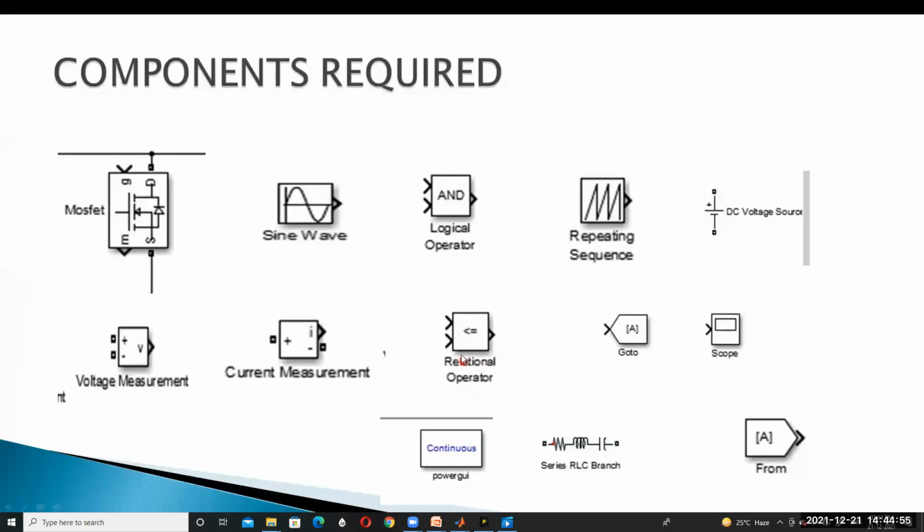That's why we need a relational operator in MATLAB. And there are the Goto and From blocks. These two are required to connect the circuit without physical connections. Physical connections are not required. By writing these labels, we can easily connect directly without using physical wires.